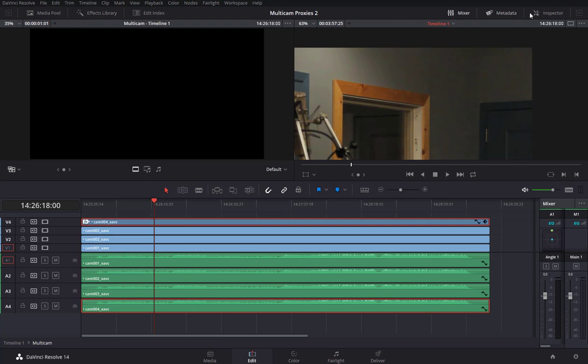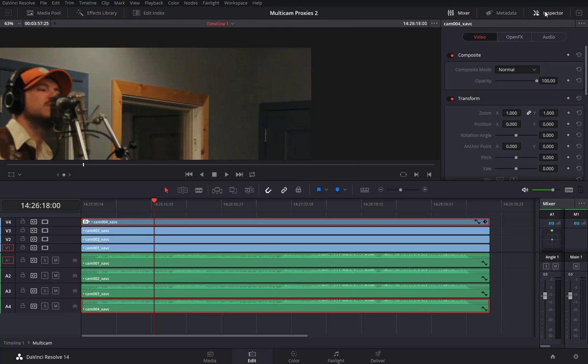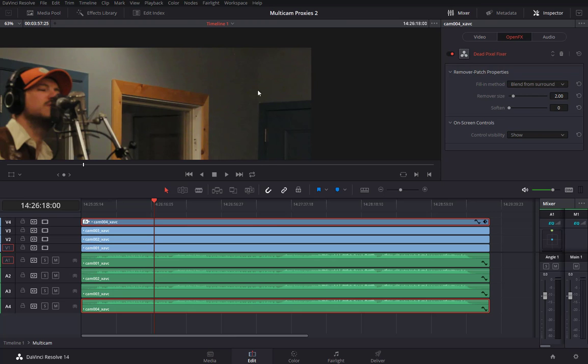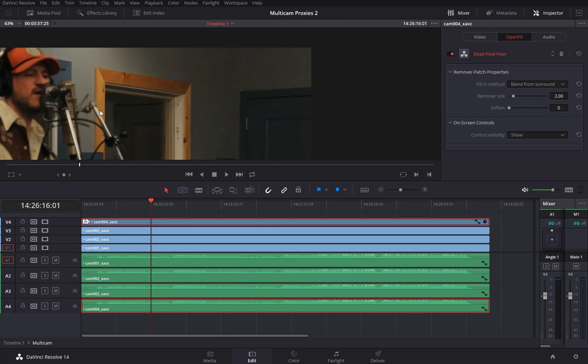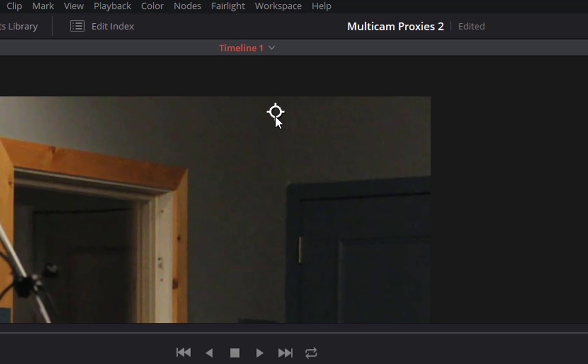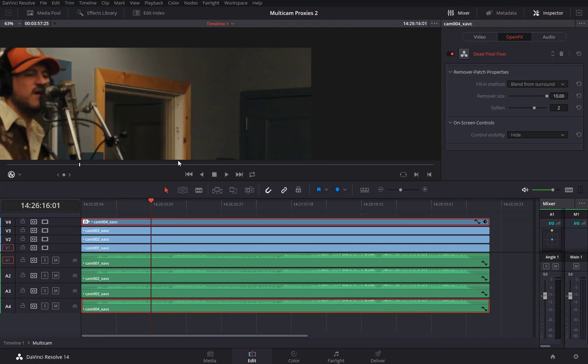And I'll go into the inspector, over to the dead pixel fixer, into the OpenFX. Make sure you have your OpenFX overlay selected, and I'm going to make this much larger. Just place it over and I'll hide this. You can see that it has smoothed that right out. Okay, so that's pretty cool.